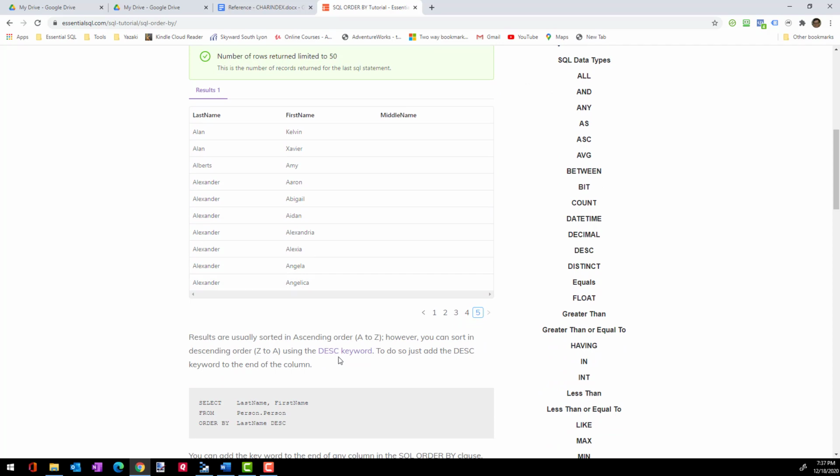I can use what's called the DESC, or descending, keyword, and what this will do is sort everything in Z to A order. So everything's going to be descending, where the next value will be less than the prior value. It's like going down a staircase. You're descending down the staircase, getting lower in value, as opposed to the default or automatic way of sorting, which is ascending, which is going up the staircase, going from A to Z. And we've seen that already where we go from A to Z.